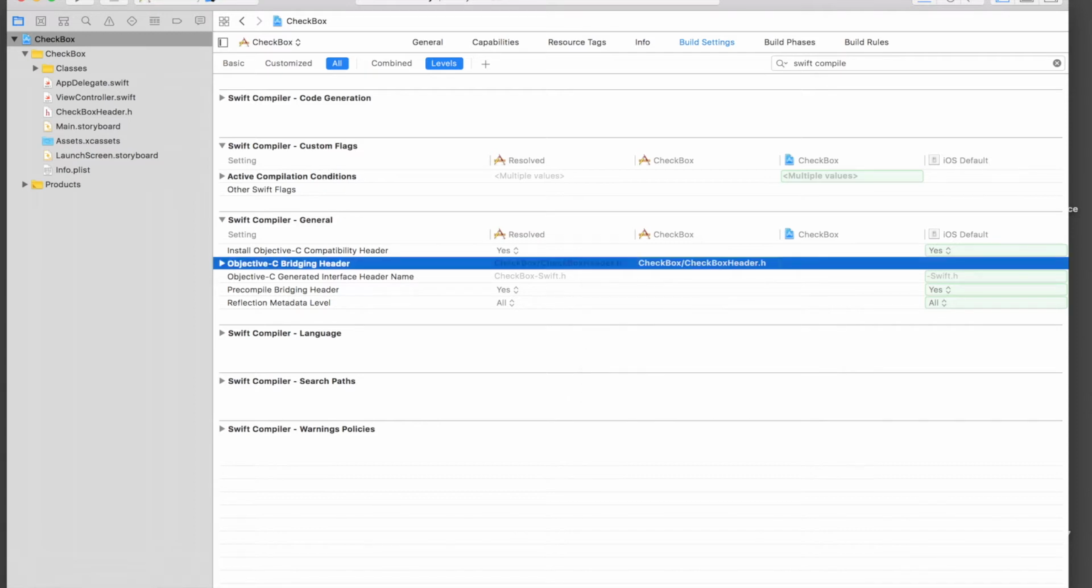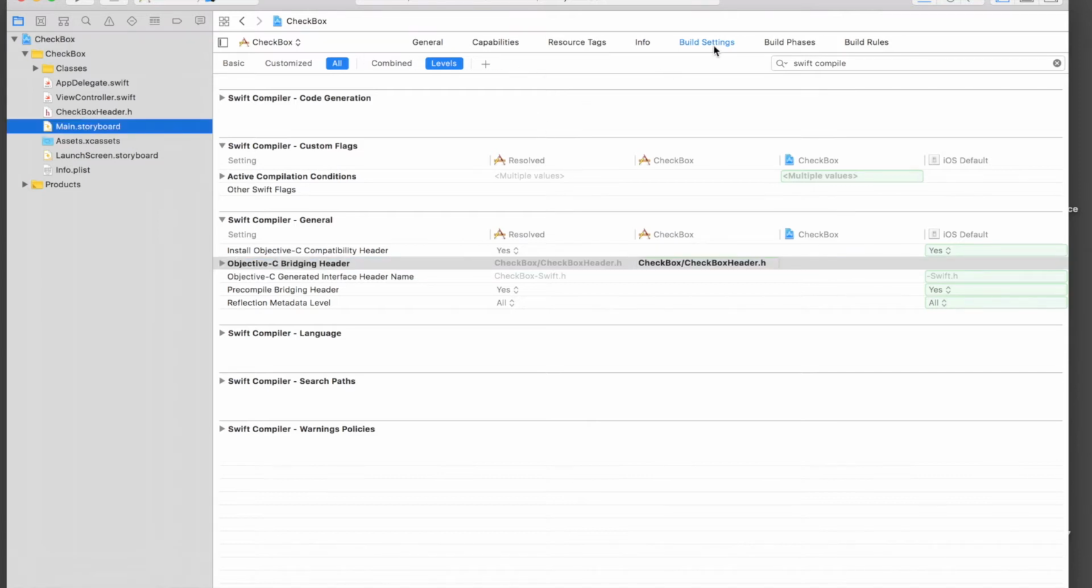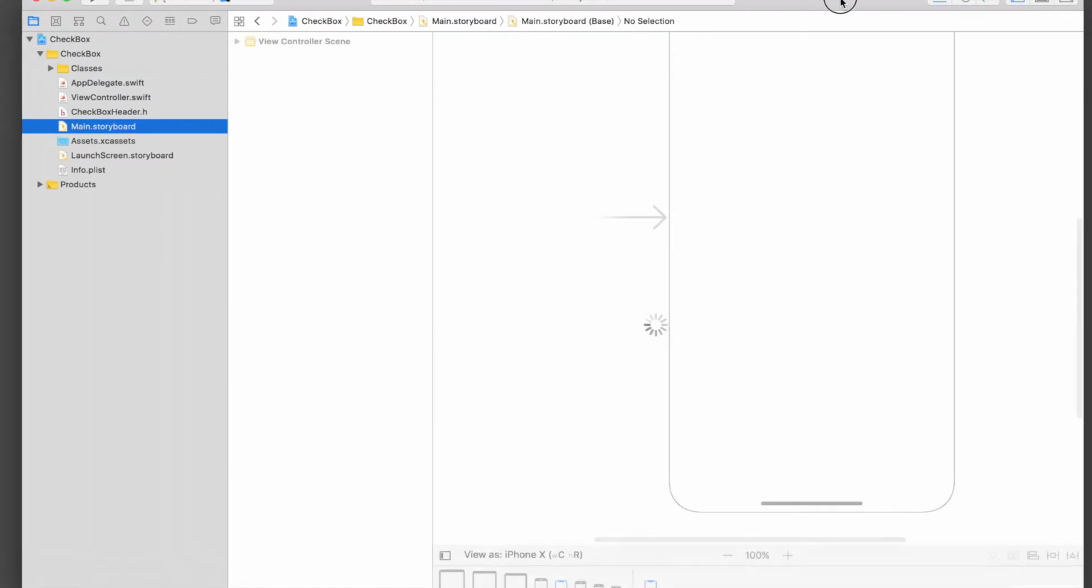Now let's build the application. Command B and it's building. If it builds successfully, then you have accomplished this series of tasks. If it did not build successfully, go back and repeat the steps. Don't mess with names, it will cause a problem. This is my third take, believe me. For the ones who got it successfully, let's hop over to main.storyboard and let's start coding.